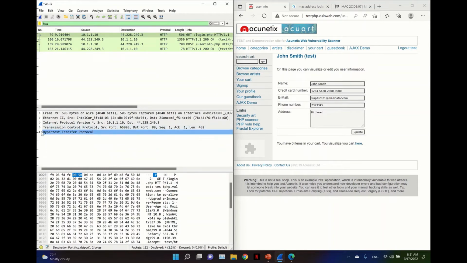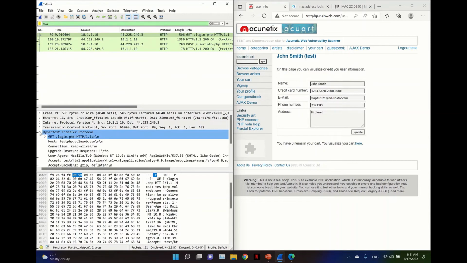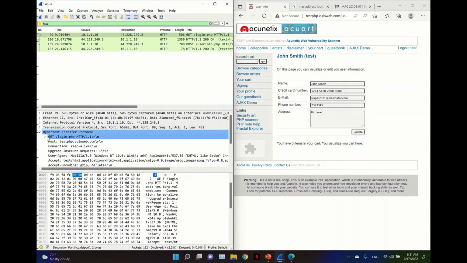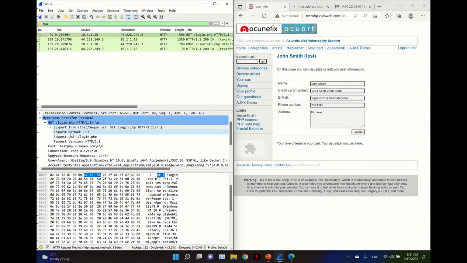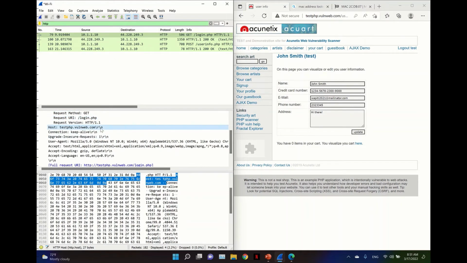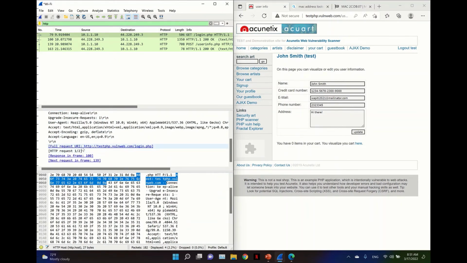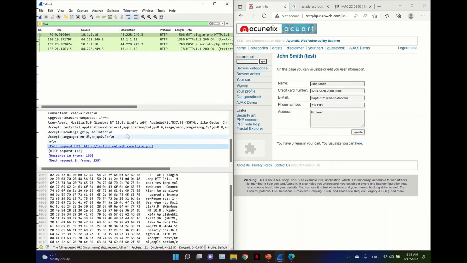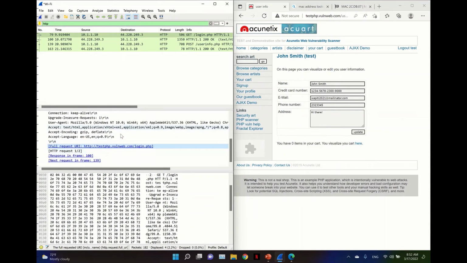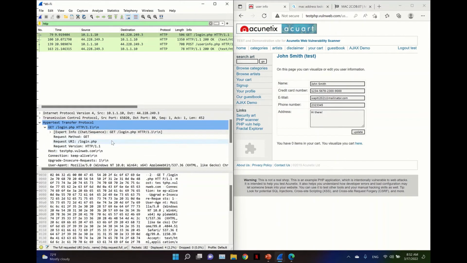Lastly, and the most important, is the hypertext transfer protocol right here. As you can see, this has the most information. It has GET, so it shows the request method. The request URL shows which specific part it wants from the server, the /login.php, and it has the full URL right here, so we can see what website I actually retrieved, or was requesting.